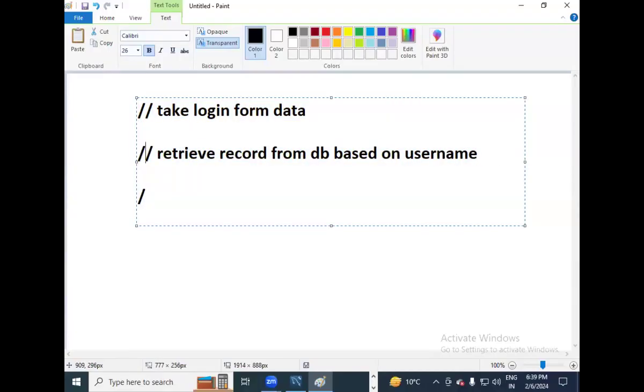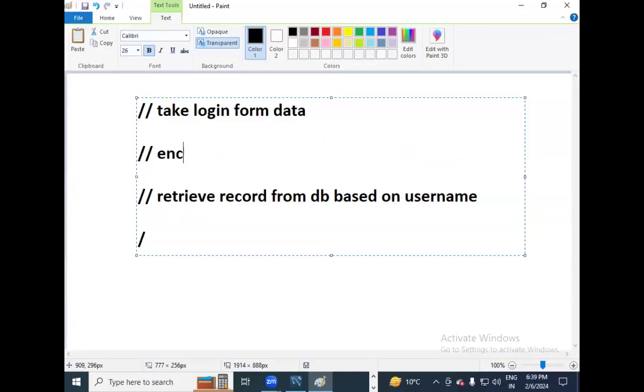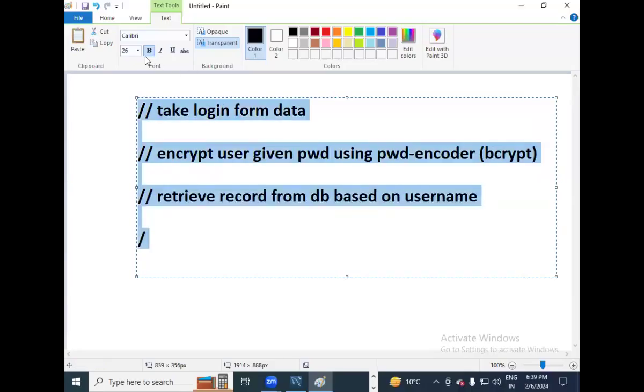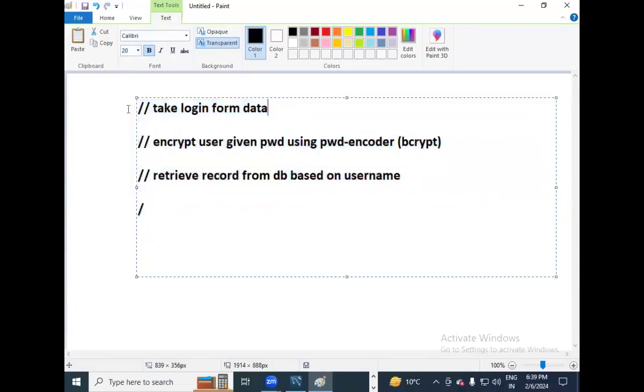Then take login form data, encrypt user given password using password encoder. What is the password encoder we configured in the configuration? Bcrypt encoder we have configured in the configuration. Observe the flow. So application will take the login form data. It will encrypt the user given password using password encoder with the help of bcrypt encoder class we are configuring. Retrieve the user record from the DB based on given username.